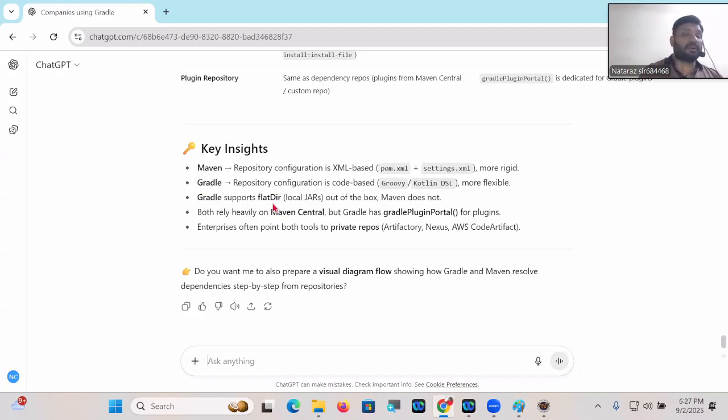Gradle supports flat directories; Maven does not. Both rely on Maven Central, but Gradle has the Gradle plugin portal for plugins, a separate one for plugins. Enterprises often point both tools to private repositories. Private repositories means Artifactory, Nexus, AWS CodeArtifact, and some third party repositories.